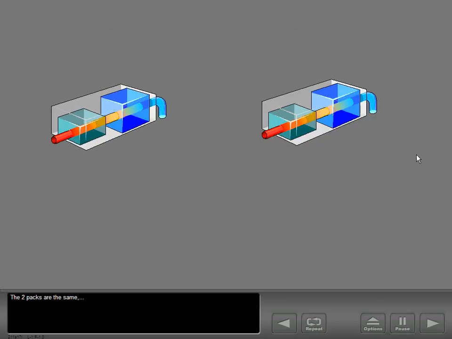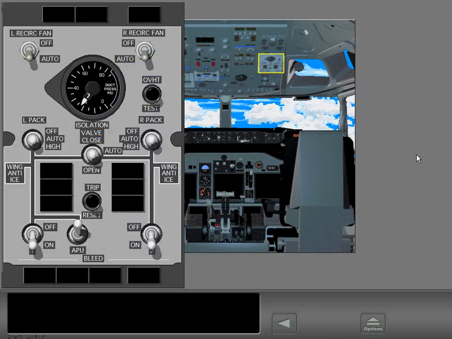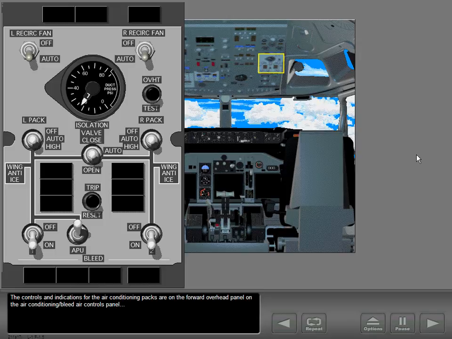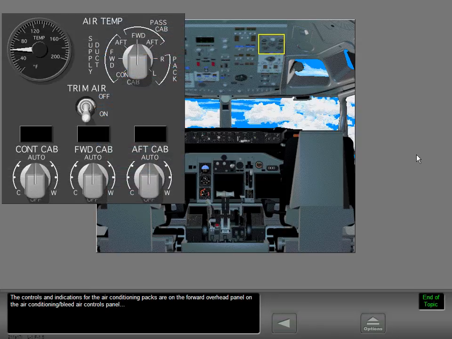The two packs are the same, and one pack can supply a sufficient quantity of conditioned air and pressure for all operations. The controls and indications for the air conditioning packs are on the forward overhead panel on the air conditioning bleed air controls panel and the cabin temperature controls panel.